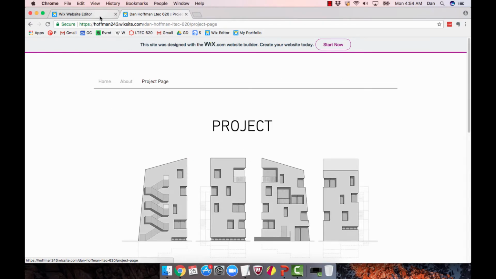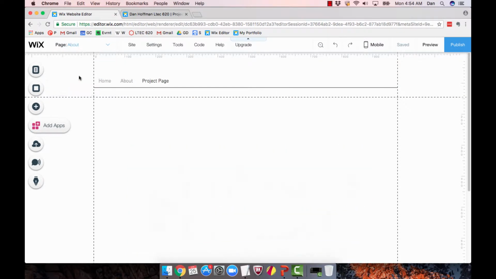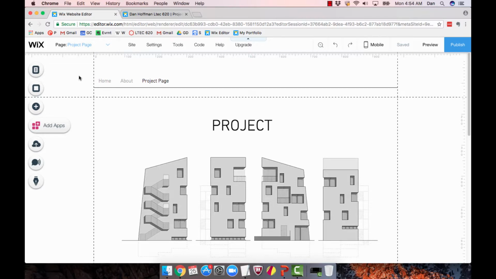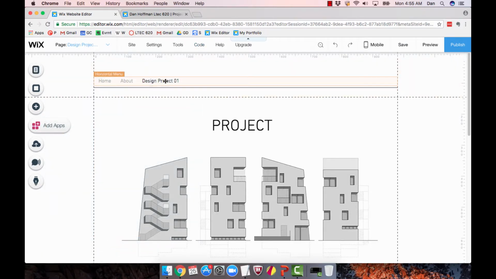So let's come back over to the editor and let's change which page we're working on. I'm going to work on the project page. Now I don't want this to be called project page. I actually want this to be called Design Project 1. So I'm going to come over to my manage page menu and I am going to select rename. And I want to rename this Design Project 1. Whoops, it looks like a little typo, and I'm going to click Done. Okay, good. And you can see my menu item automatically updated.